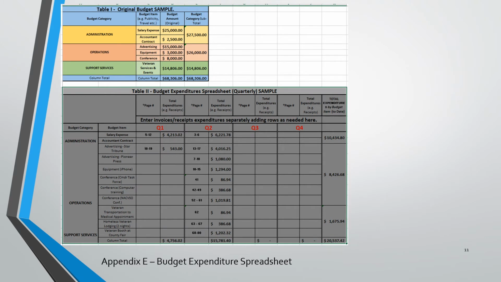In this example, Table 1 shows the grantee's original budget. At the beginning of the grant period, when a grantee creates a budget, the budget is pretty generic. There are categories like equipment, advertising, travel, so on. But when it's time to report expenditures, grantees need to break out individual invoices by individual vendors.